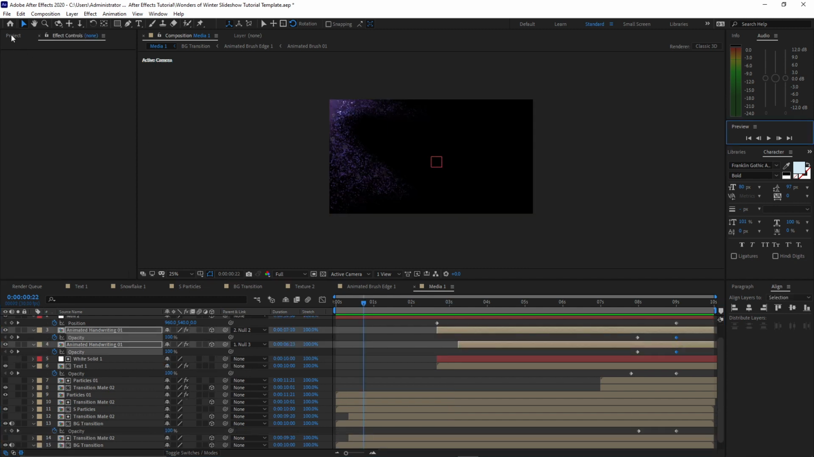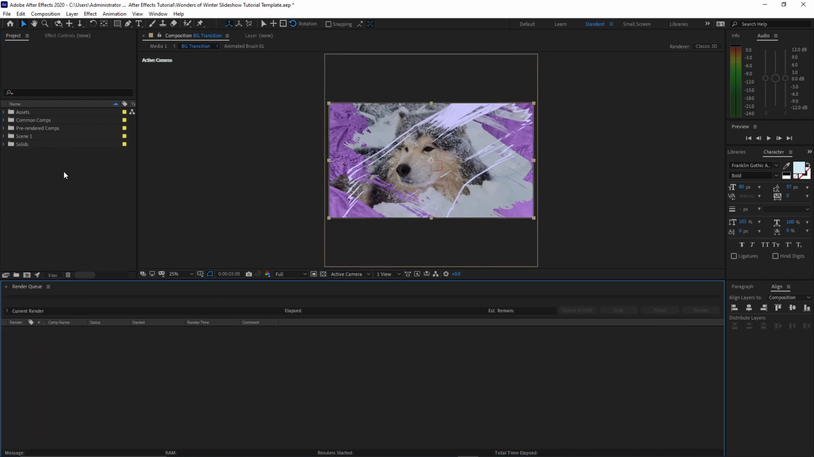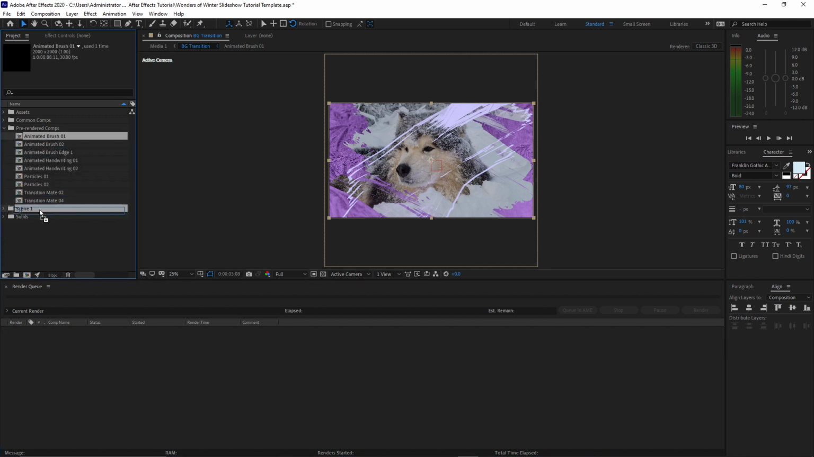So now I'll go back to my project panel. Close these pre-rendered comps and common comps for now, and also the scene one. So now I'm gonna go and open the pre-rendered comps. Highlight this animated brush one and drop it into the scene one folder. Animated brush edge 1, particles 1, transition matte 2, and the animated handwriting 1.